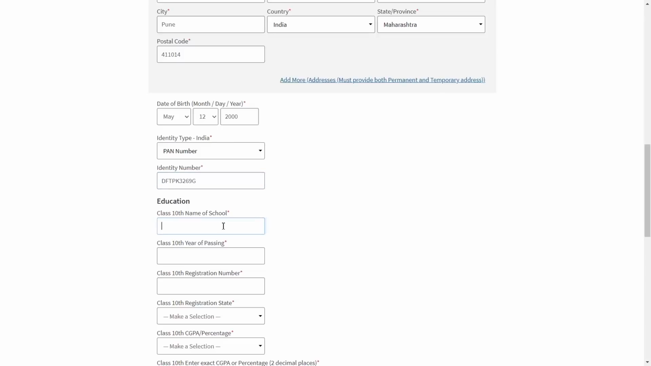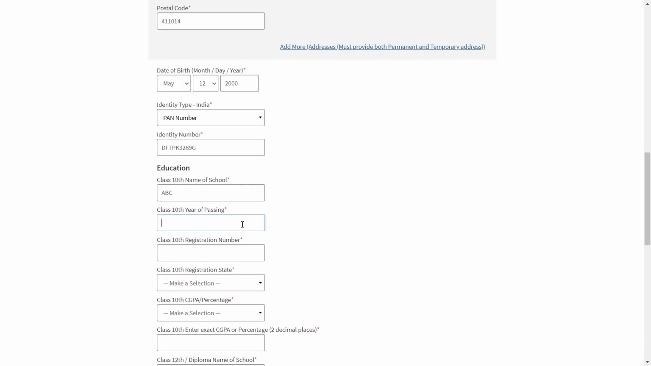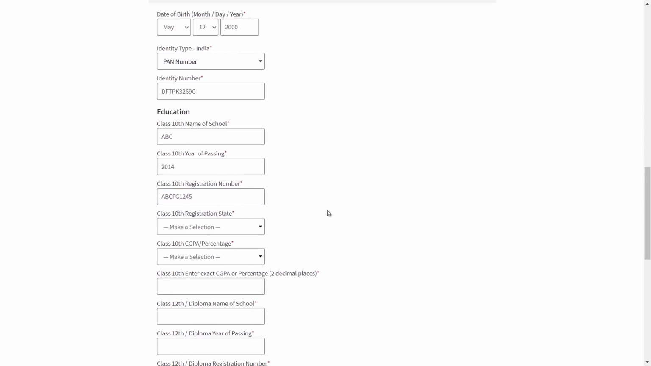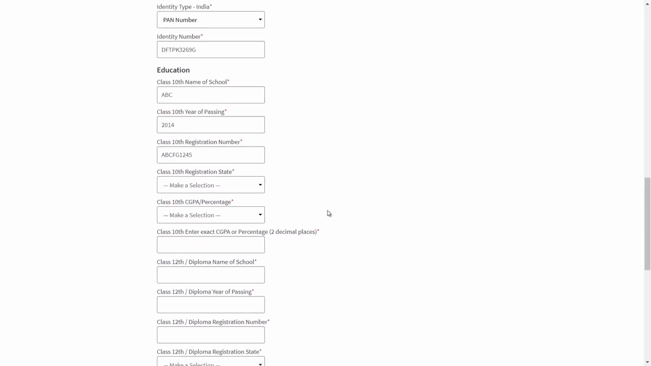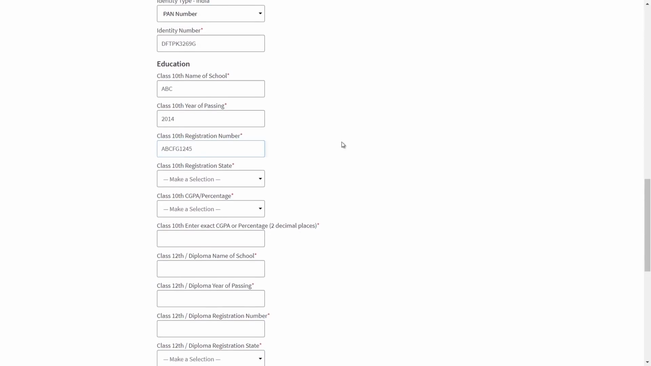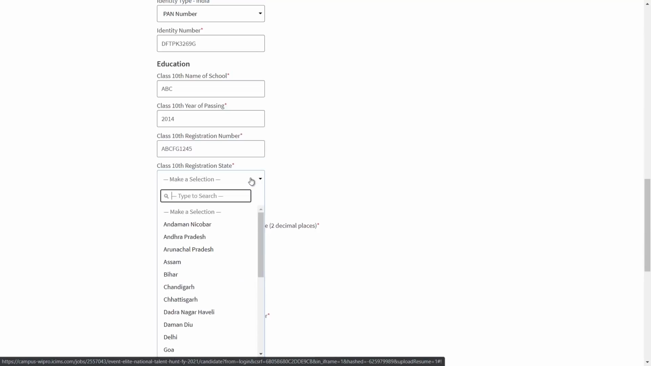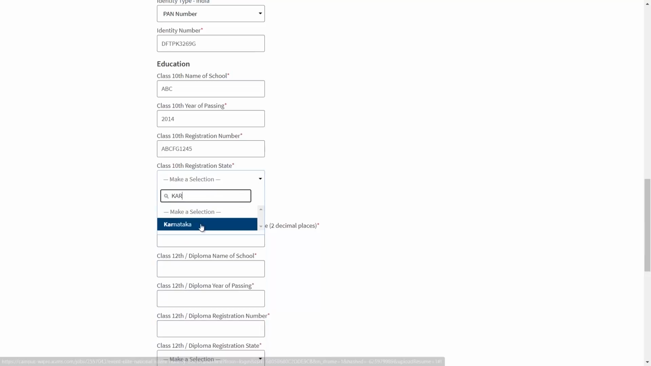So once that is done, class 10th name, it has to be proper. Class 10th year of passing, you would have to choose. Registration number, I'm sure everybody would be having their respective registration numbers related to your class 10. So just have a look at it from your marks cards or application forms of 10th, and you'll get this registration number. You can fill it up. Class 10th registration state. So when you had written the exam, where were you? So you can just type that down.